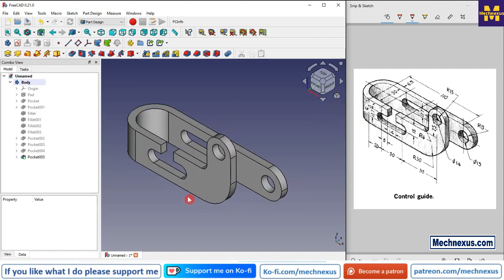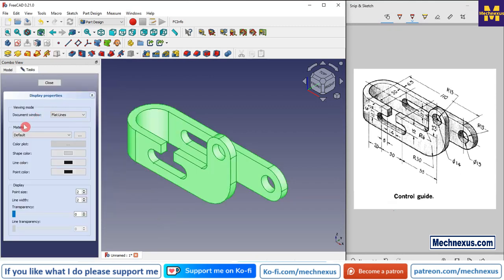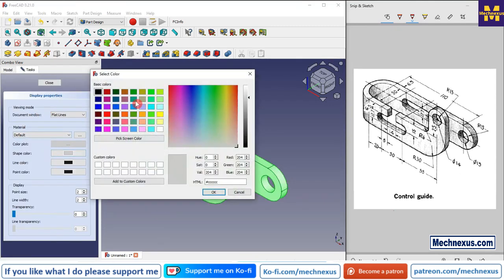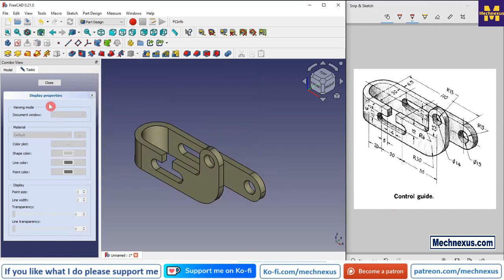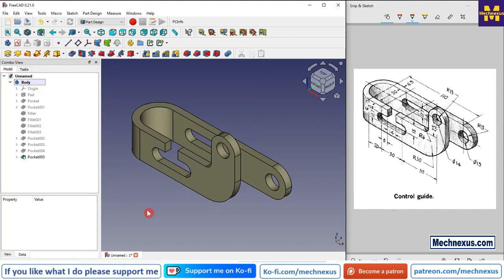So this is how we have successfully modeled this control guide in FreeCAD with the help of the Part Design workbench. Now I can give some color to my parts. I give this color. So this is how to model the control guide in FreeCAD.